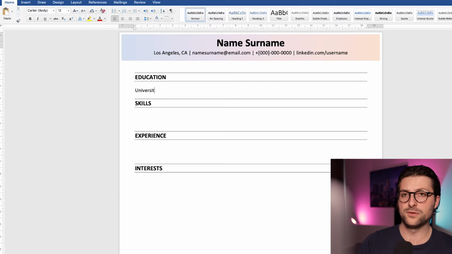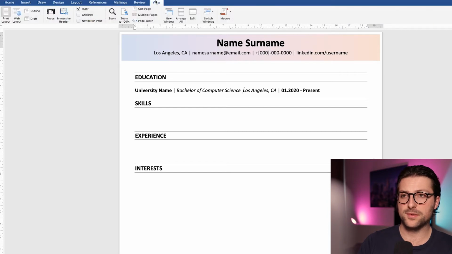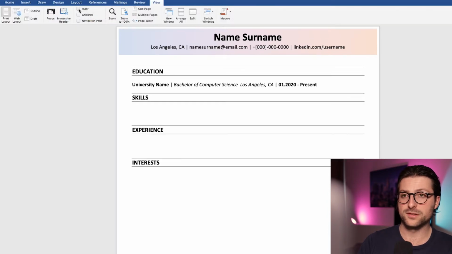So the university name and the degree, and make it stand out a bit more using bold and italics. After that we include the city, state, and time spent in college. Now to align these to the right, we need the ruler. Now if you don't see this option, you need to go to the View tab and enable Ruler.